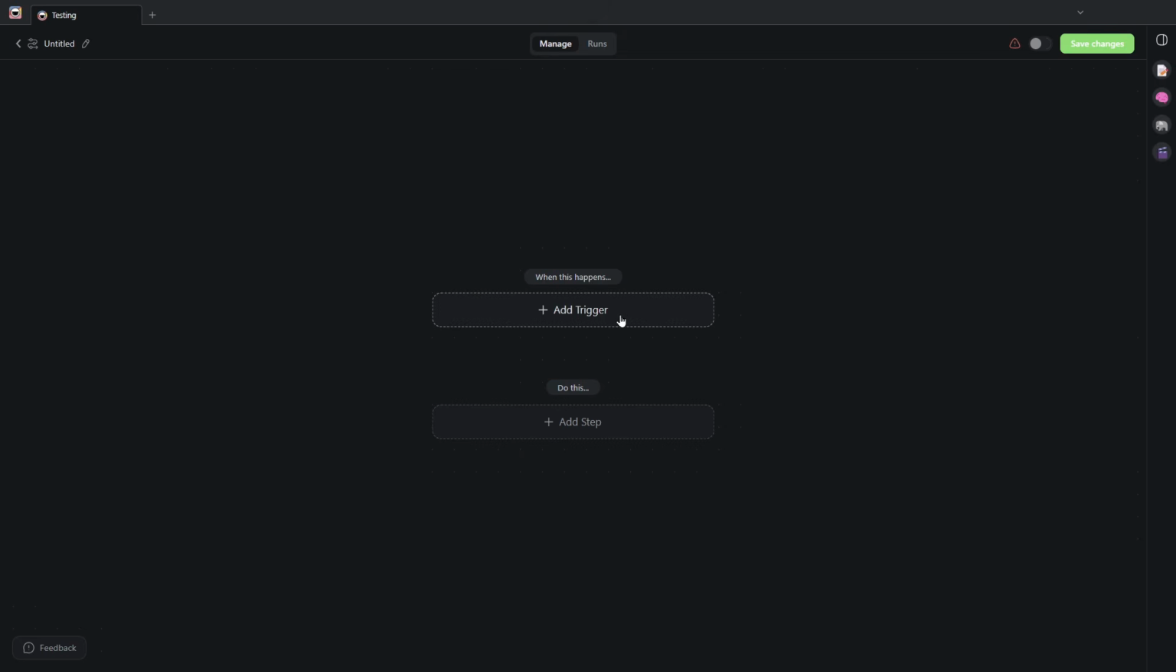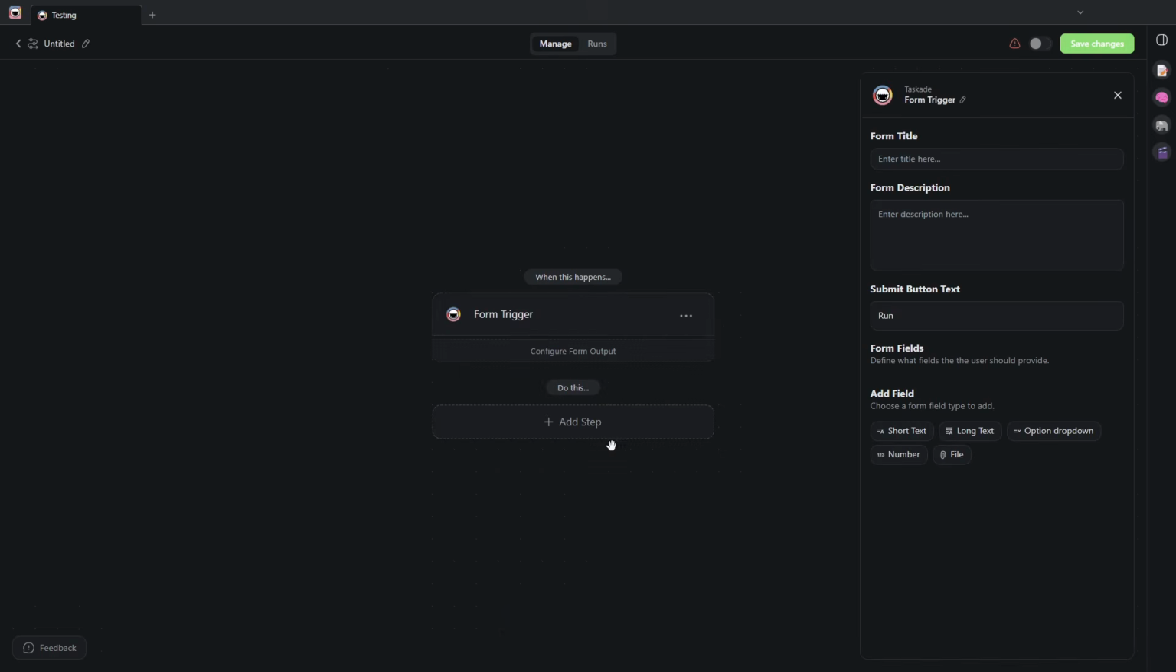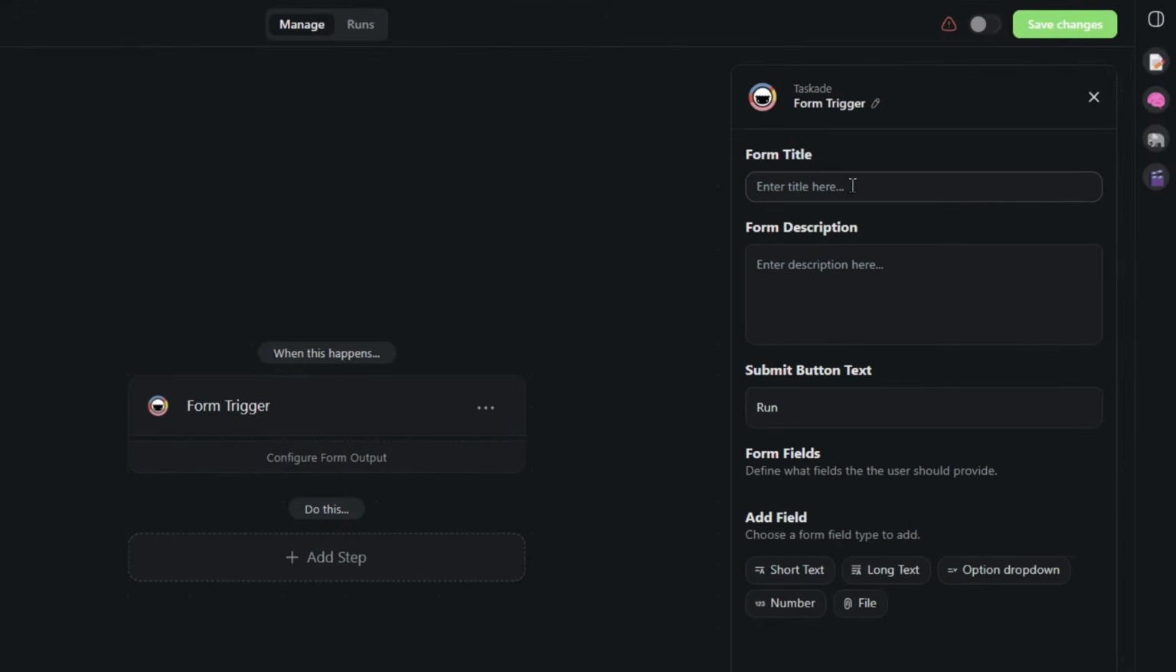Here I'm going to click on add trigger, and I'm going to use the new form trigger option available under the general section. Once I select this, I get this pop-up on the right side where I can enter the form title. This would really just be what we want to call this form. So I'm going to call it YouTube video script creator. I can give it a description if I need to. In this case, I don't need it. And then I want the submit button text to show create script.